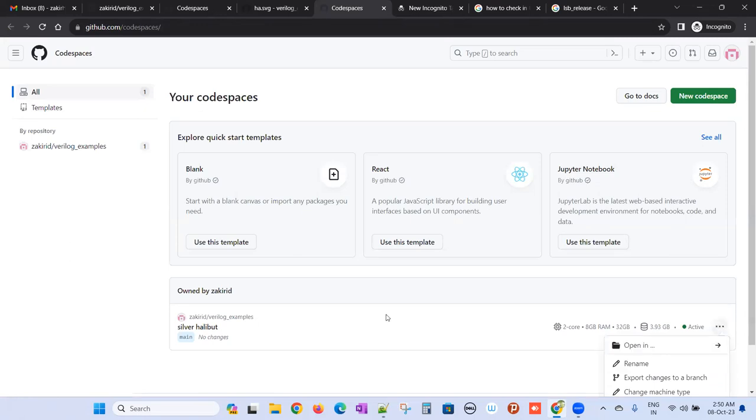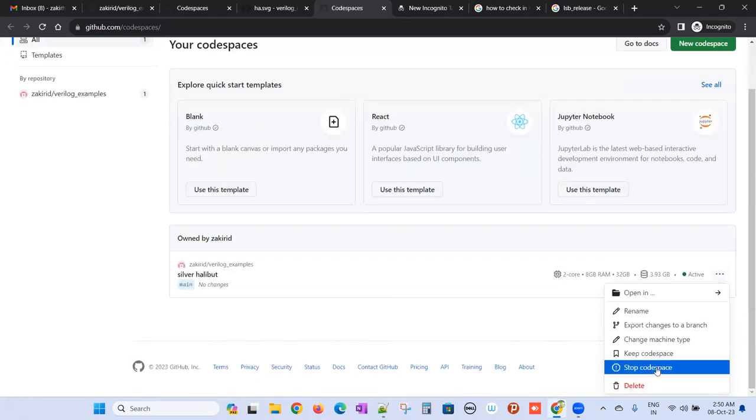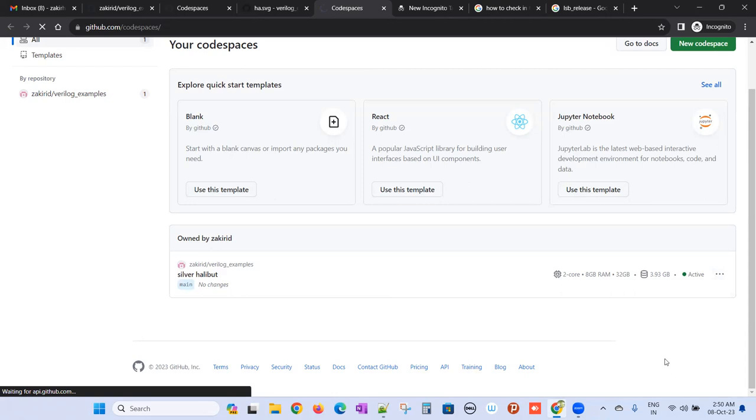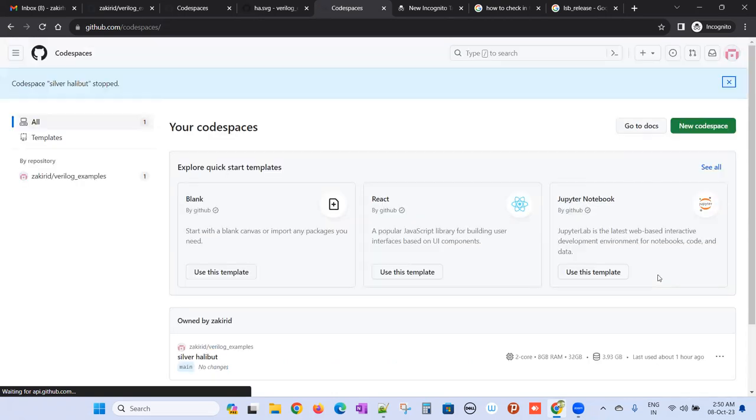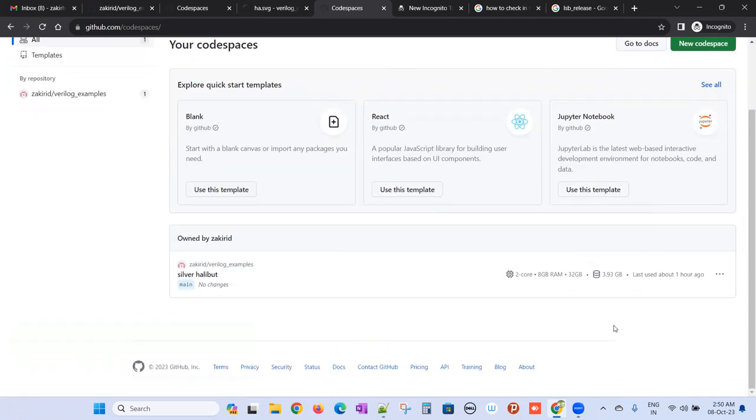So, stop Codespace. If you don't stop the Codespace, it is counted towards usage. Continuously, if you work 60 hours, I think you can work here continuously, then you will use up all the 32 GB.